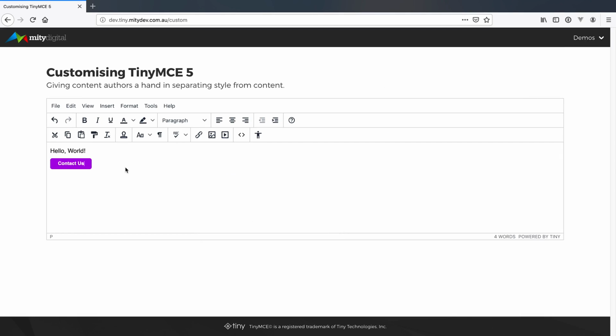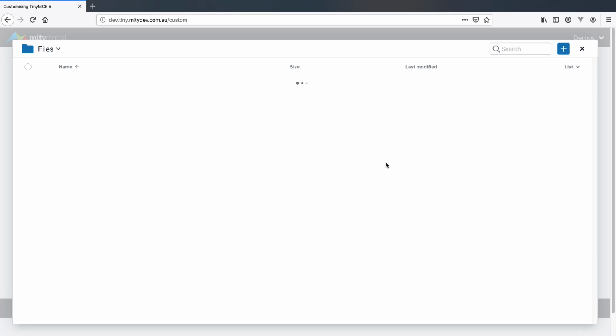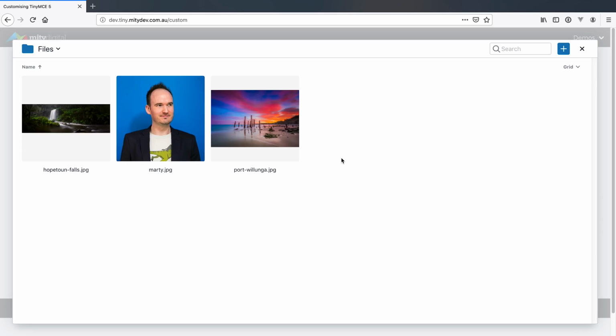So one last thing I do want to show today is TinyDrive. We've already seen it before when I inserted that image. So if we just go to browse for a file, TinyDrive is available when you use a key with Tiny and use the cloud version of Tiny. These are actually stored up in the cloud, and Tiny give all users some bandwidth and storage space to get you started. And if you go down the premium plan, those bandwidth limits do increase.